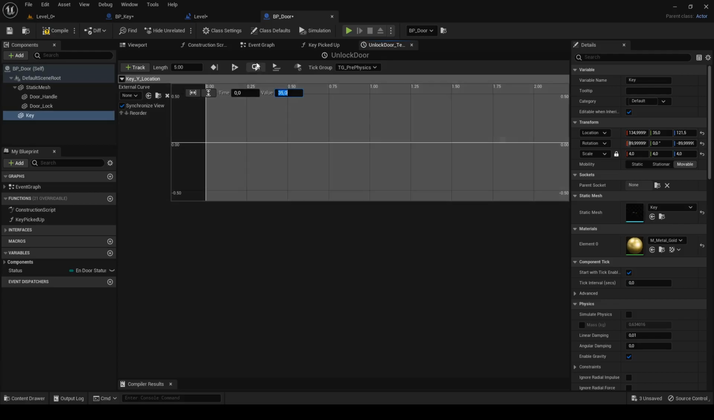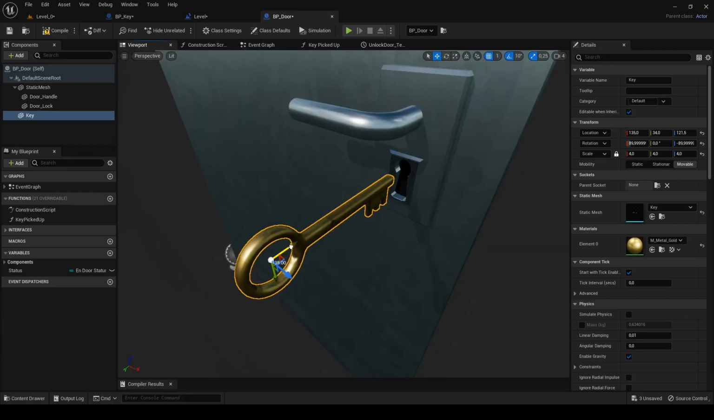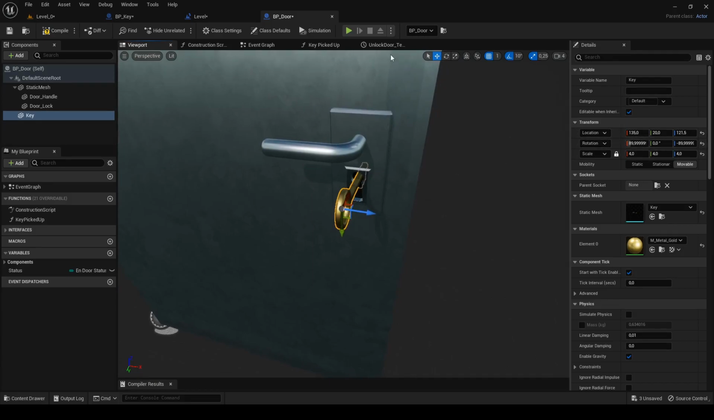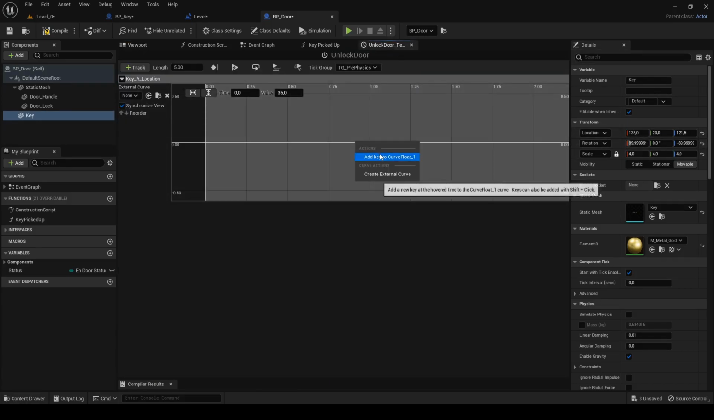Now go to the viewport and position the key in the keyhole. 20 works for me. So back to the timeline and add a new key. Set time to 1 and the value to your current Y location.